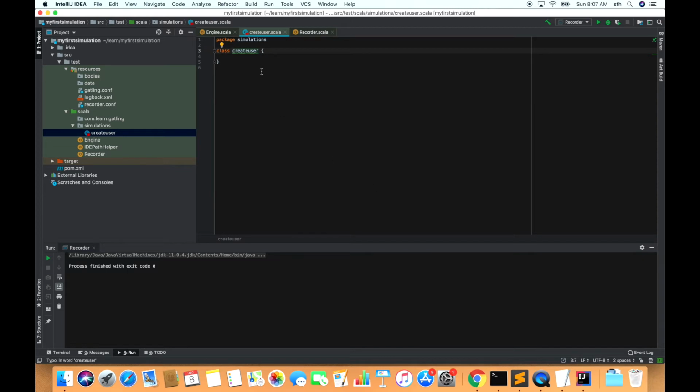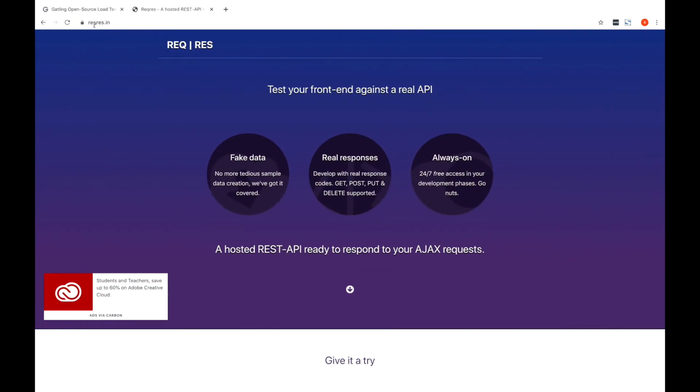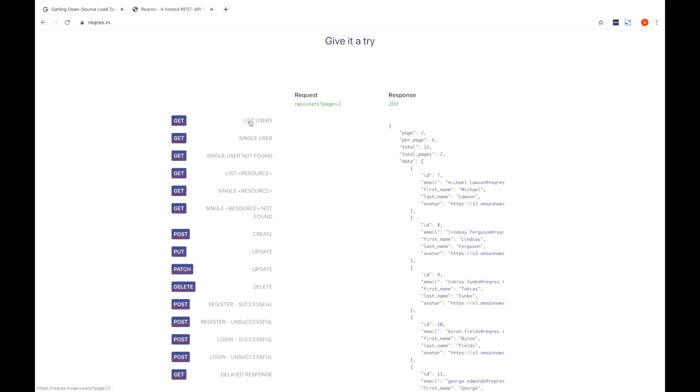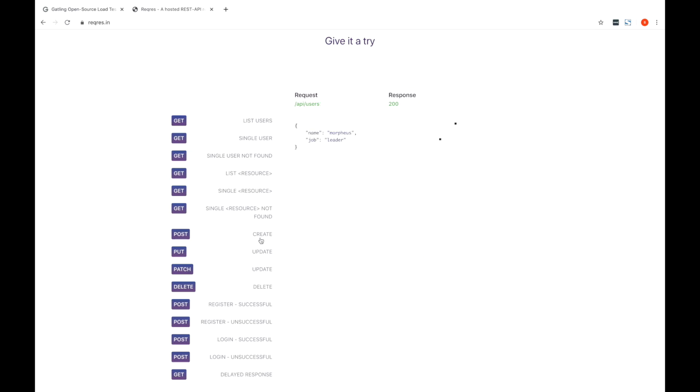So for creating these simulations, we'll use a web-based API. We'll use reqres.in. It's a hosted web service that has some fake data and provides some test endpoints, like GET endpoints and some POST endpoints like create user. So we'll create a simulation to create this user. It has this request content, which is name and job in JSON format, and it returns a response in this format. So we'll write a simulation that basically creates a user on this endpoint, slash API slash users.